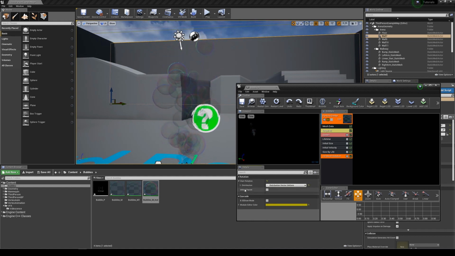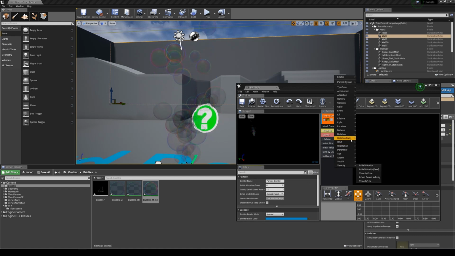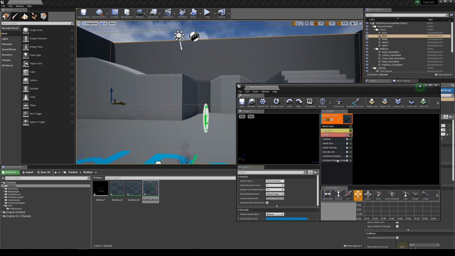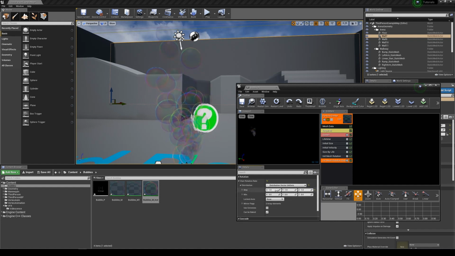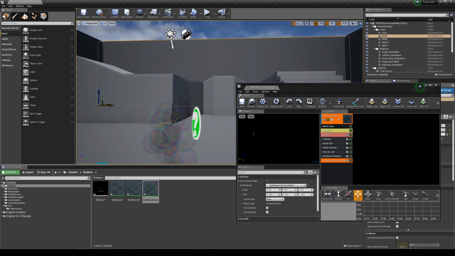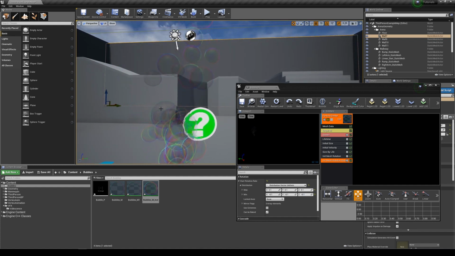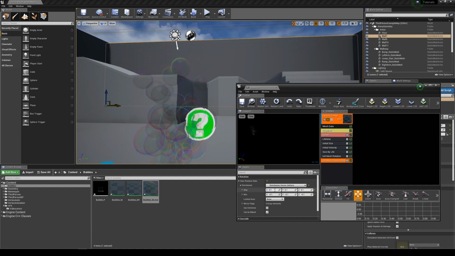So we're not going to bother changing this, but we are going to go ahead and put in an initial mesh rotation rate. And you can see now they're spinning very, very quick. So we're actually going to down this to maybe 0.1 and negative 0.1, like so. And now you can just see that they're rotating ever so slightly. There we are. Maybe we'll up that just a little bit. 0.2, 0.2, 0.2, negative 0.2, negative 0.2, negative 0.2.